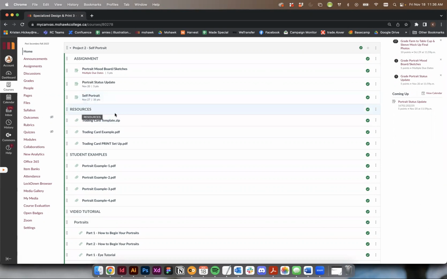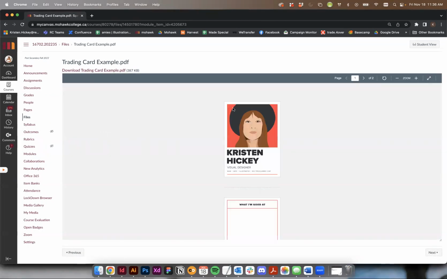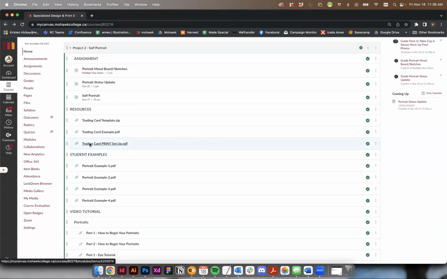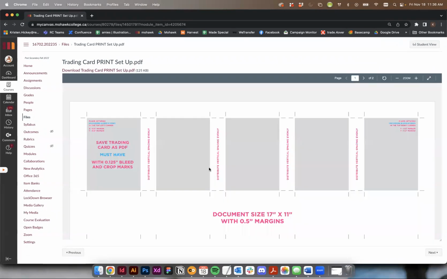But most of all, under the resources, you're going to have a trading card template zip file. You absolutely have to use this for the trading card. I also have a reference example of what the trading card will in fact look like once you get your information in there. But also incredibly important is this trading card print setup. This is what we need to follow once you finish your file.